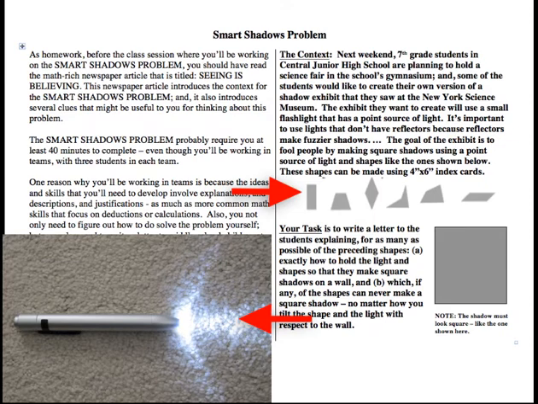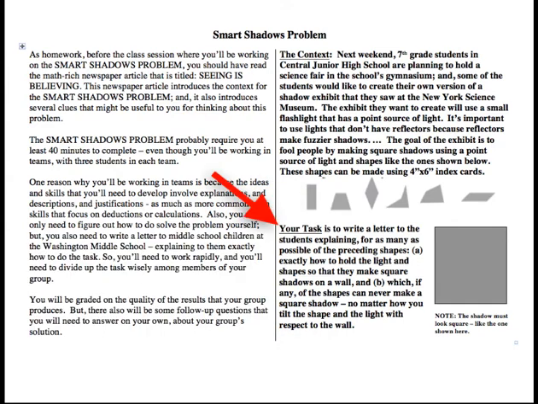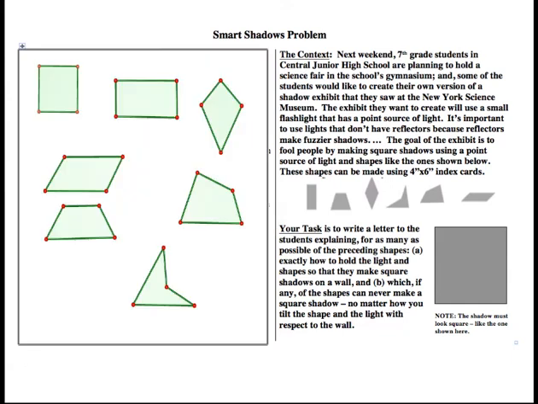These shapes can be made using 4-inch by 6-inch index cards. Your task is to write the letter to the students explaining exactly how to hold the light and the shapes so that they make square shadows on the wall. You also need to tell them which, if any, of the shapes can never make a square shadow, no matter how you tilt the shape and the light with respect to the wall.